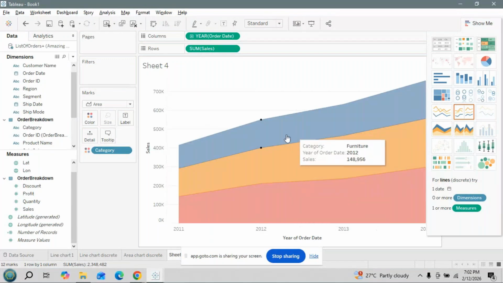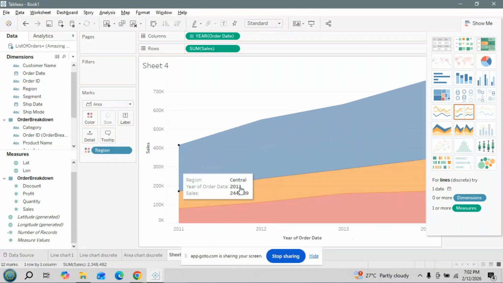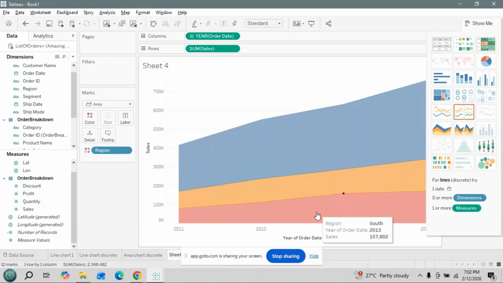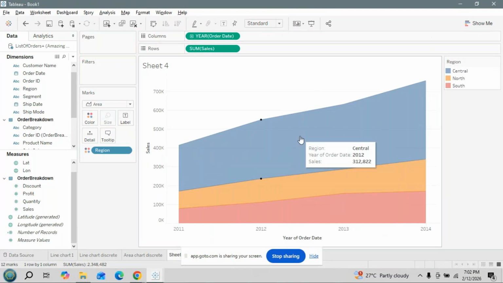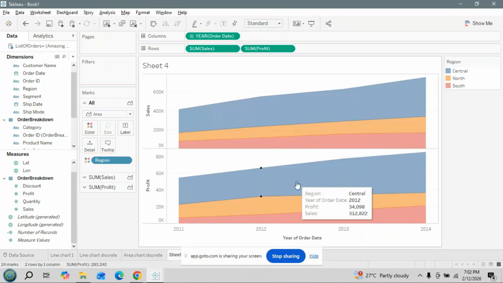Now if I wanted to check, instead of category, I wanted to check it with region. So I'm going to bring in the region and highlight with the color. So you can see central region has made the highest sales. The top second one is north and the least one is south. So like this you can check with the area chart. Now not only the sales, I wanted to check with the profit also. Okay, so now I'm going to bring in the profit and drop it here. So now it is appearing.